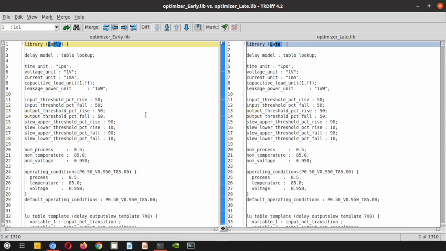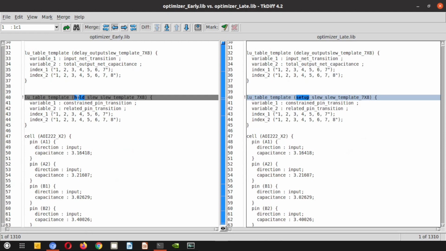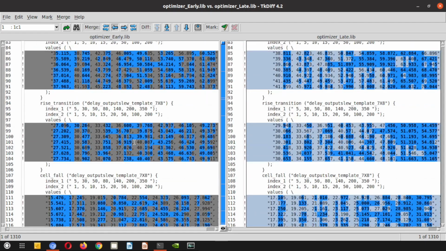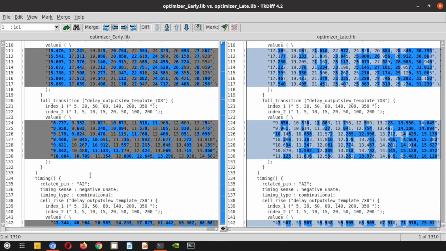So here is our tkdiff. It has opened. You can see here library early and library late, and if I scroll down you can see tkdiff has been highlighting the difference points. So early is here for the hold and late is for the setup. You can see the changes are there in the lookup table. You can see in the left and the right. So here you can see how these 1, 2, 3, these things are different. Obviously subsequent things are also different.